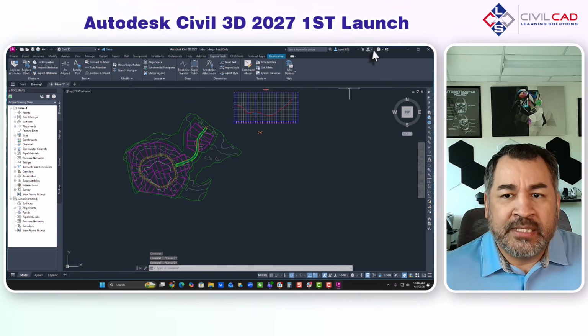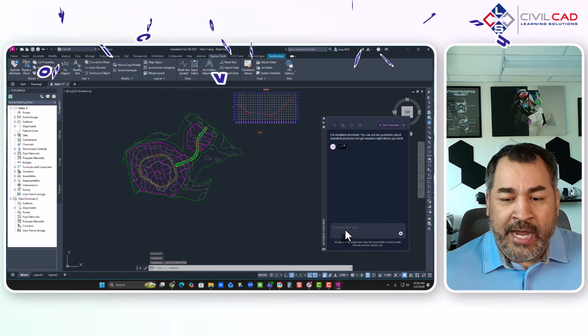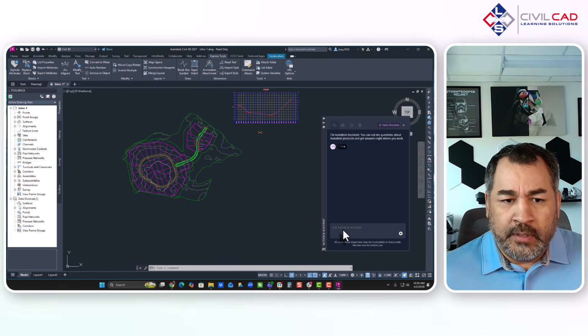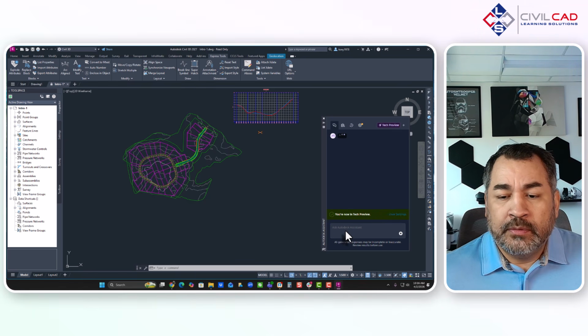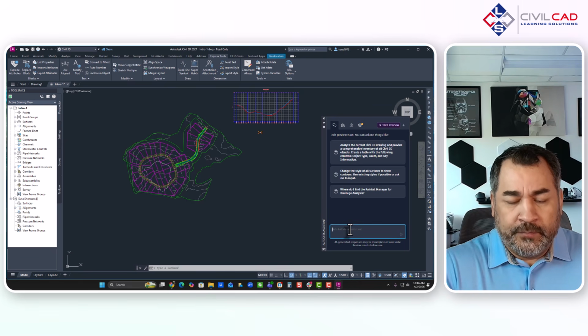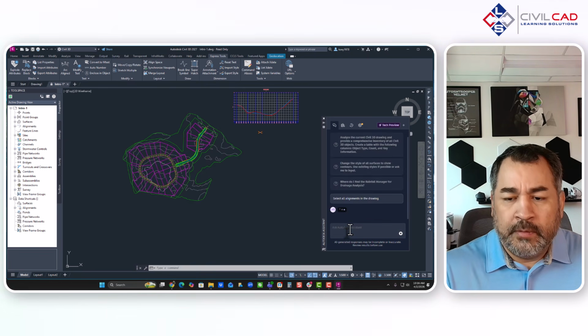So I'm going to go to the assistant and come in here and just tell it, hey, select all the alignments in the drawing. Let's just see if that actually works. It's supposed to help us with certain things like that. Continue. Okay. Select all alignments in the drawing. And I don't know if I'm wording this correctly. Let's just see.